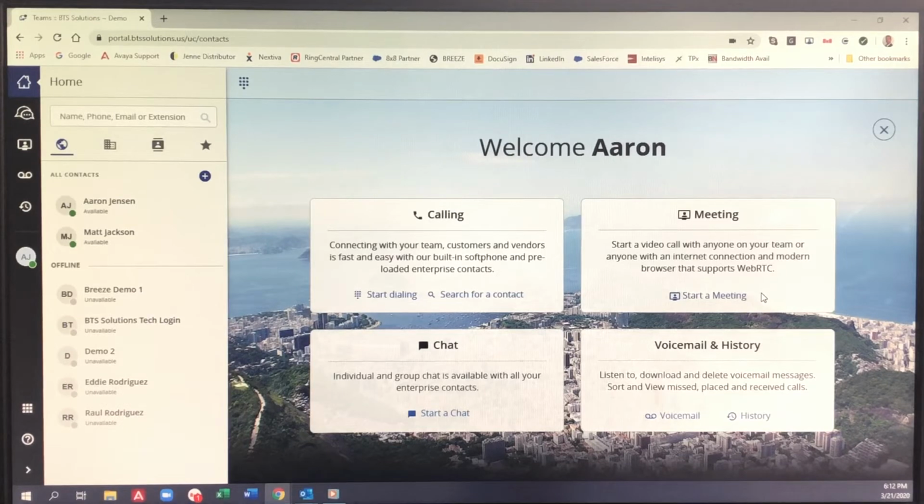But let's get started. So on the main screen, on the welcome screen, you're going to have the ability to start a call, search for a contact, be able to start a meeting. That can be video, so you can do up to 4 participants on the video. You can also chat with your colleagues as well. You can access your voicemail and history.